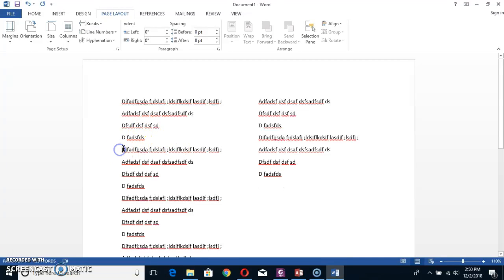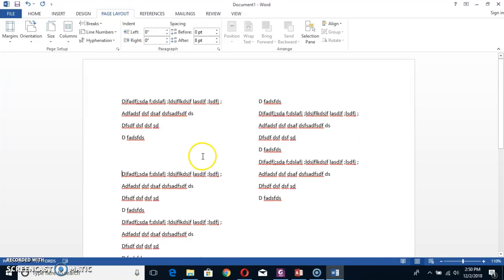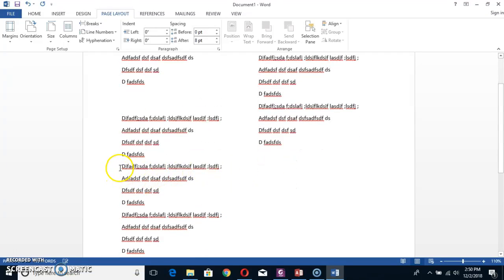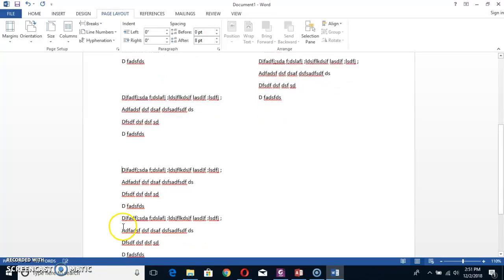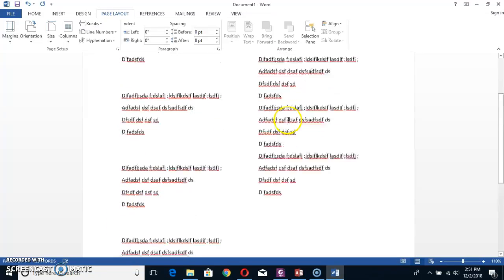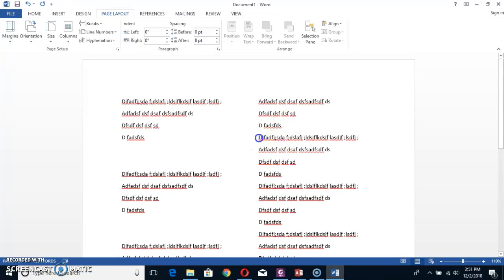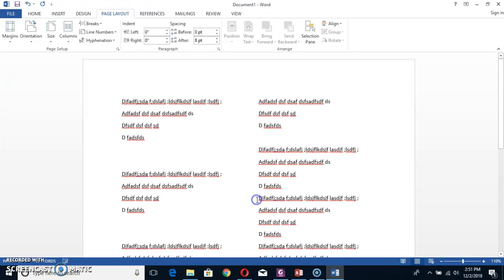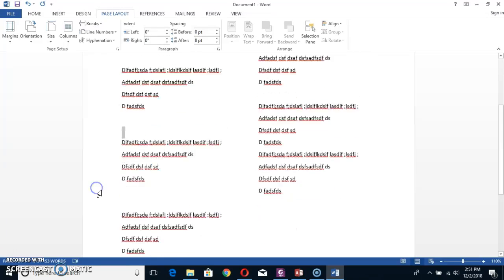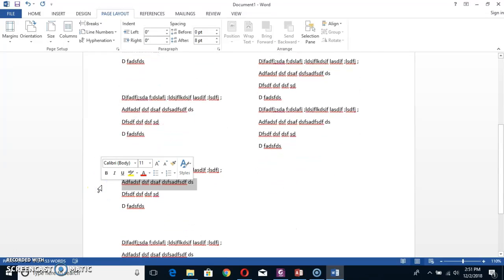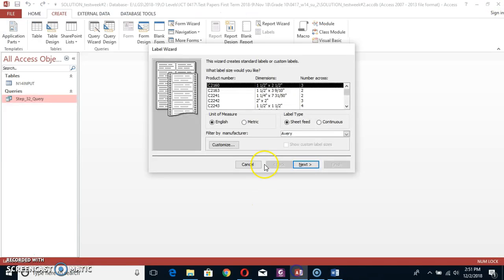So this is the first set, for example, this is the second set, this is the third set. So that is what they are asking you to make, and I'm sure I'm trying to make it clear. So there are 8 such labels that should come side by side. This is 1, this is 2, this is 3, this is 4. 4 into 2 is 8. So that is what they want basically. Okay, so get back to Access.